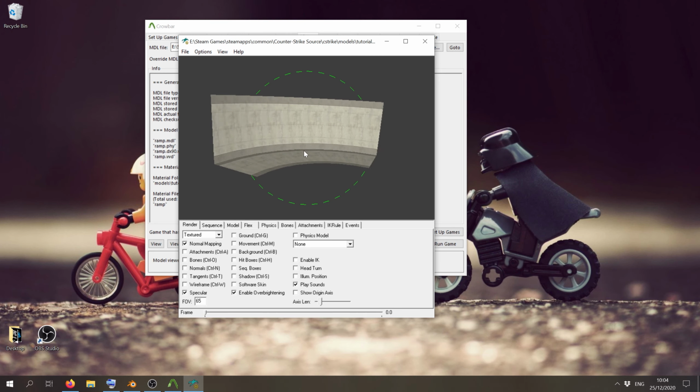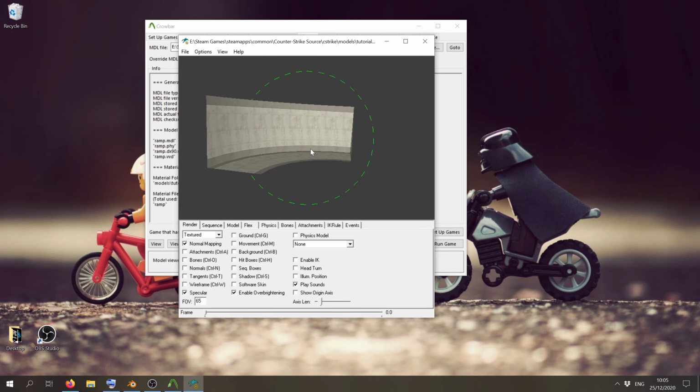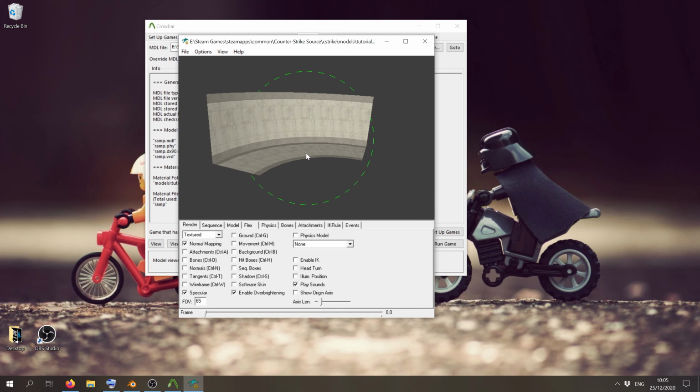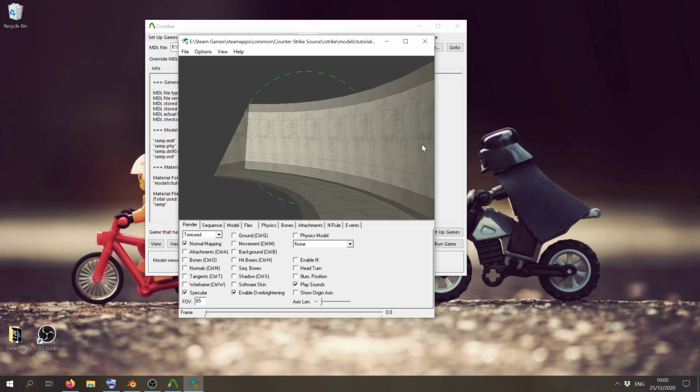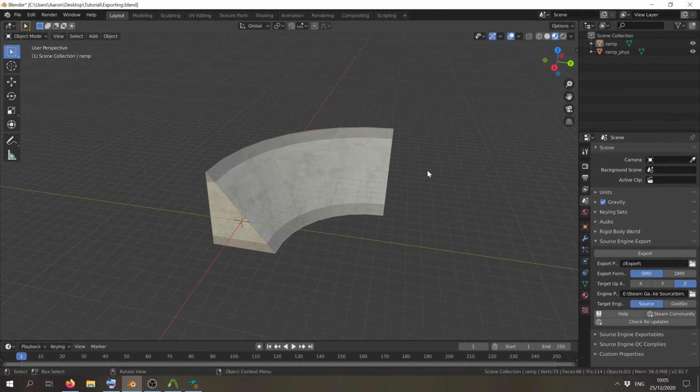So to fix this issue we had when we compiled our model, as you can see, what's happened is that the normal maps of the ramp are facing the wrong way. And so we can see through it, and it looks a bit weird. Unless you want your ramps to look like this, I'm going to show you how to fix it. So open back Blender, and we're going to need to re-export our meshes. But first, we're going to want to recalculate the normal maps so that they face the right way.